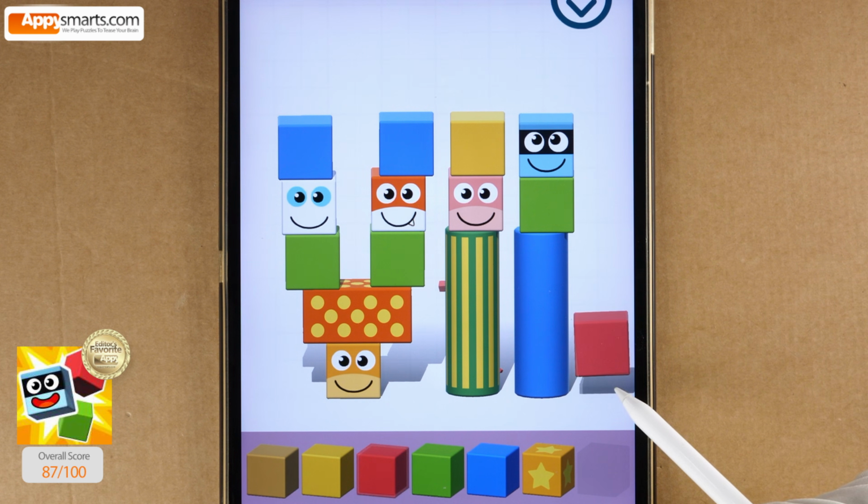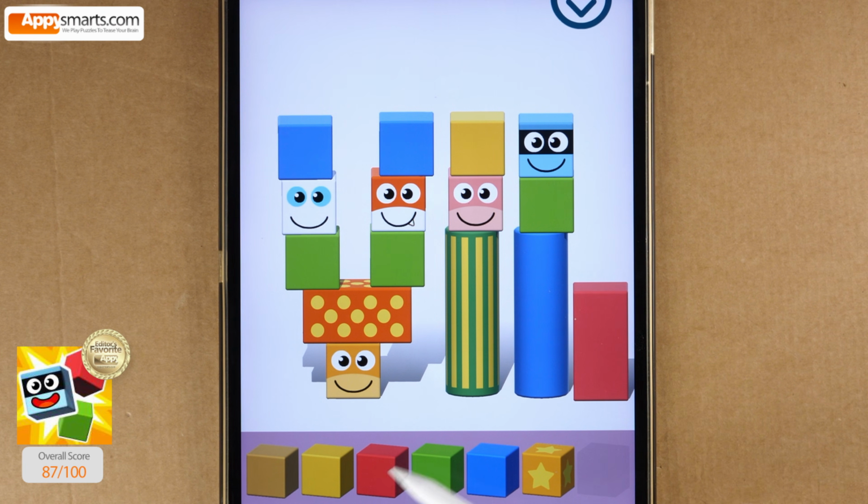Now it is time for the number 8. It is just a 5 and a 3 combined.